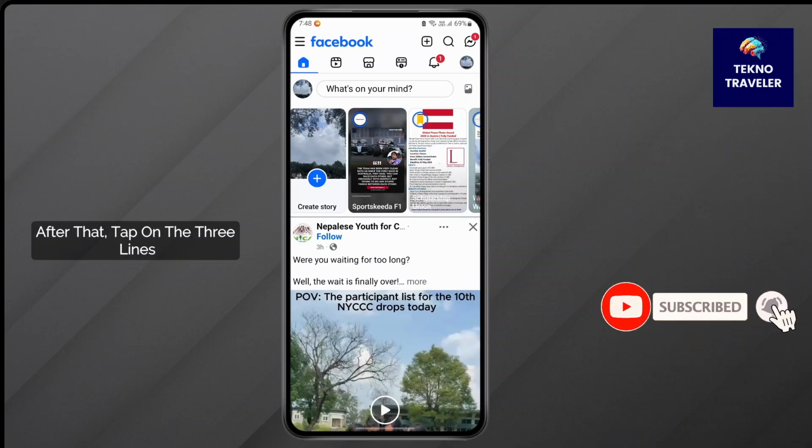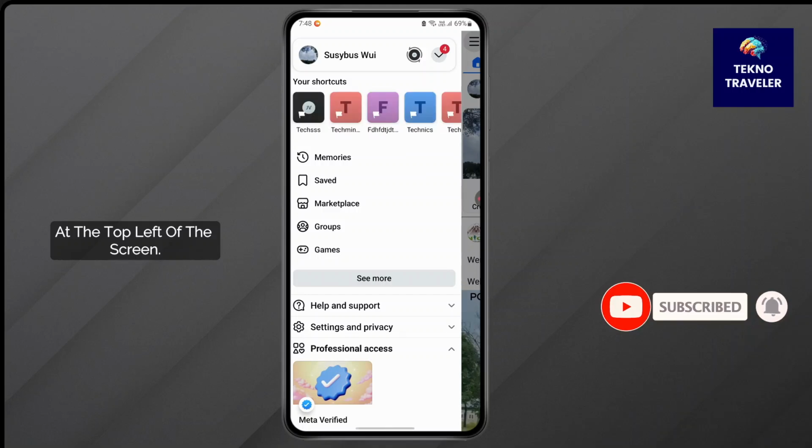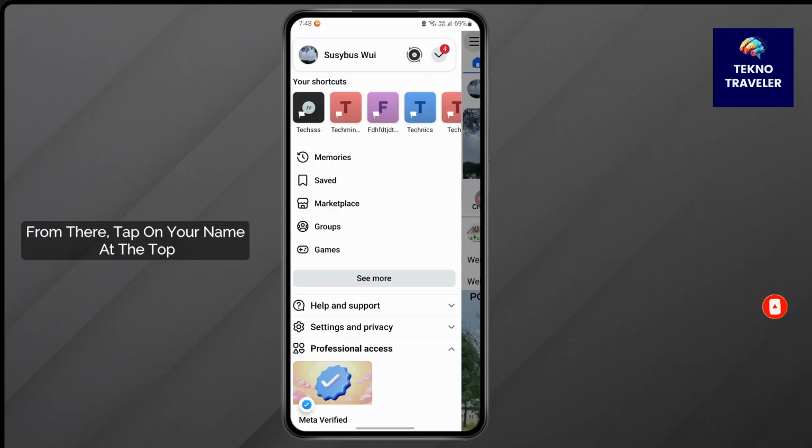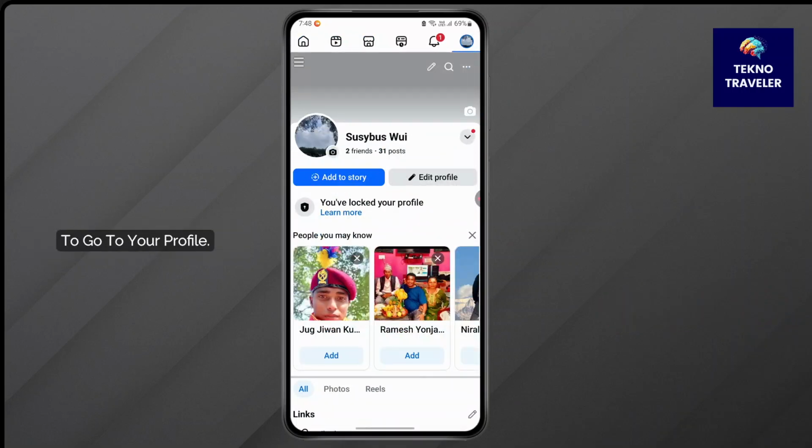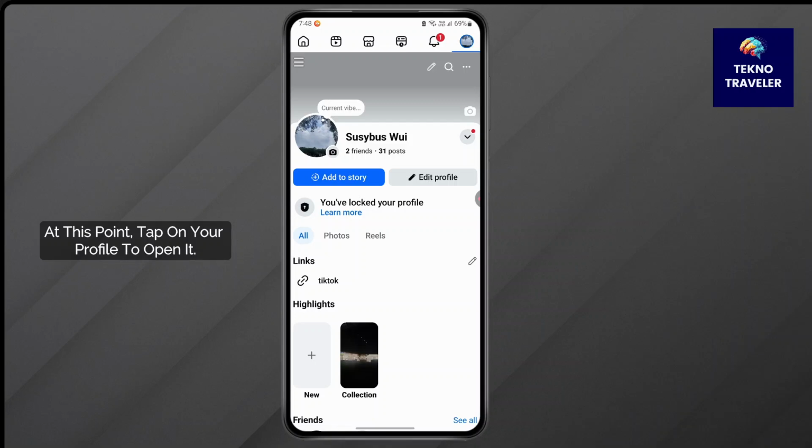After that, tap on the three lines at the top left of the screen. From there, tap on your name at the top to go to your profile. At this point, tap on your profile to open it.